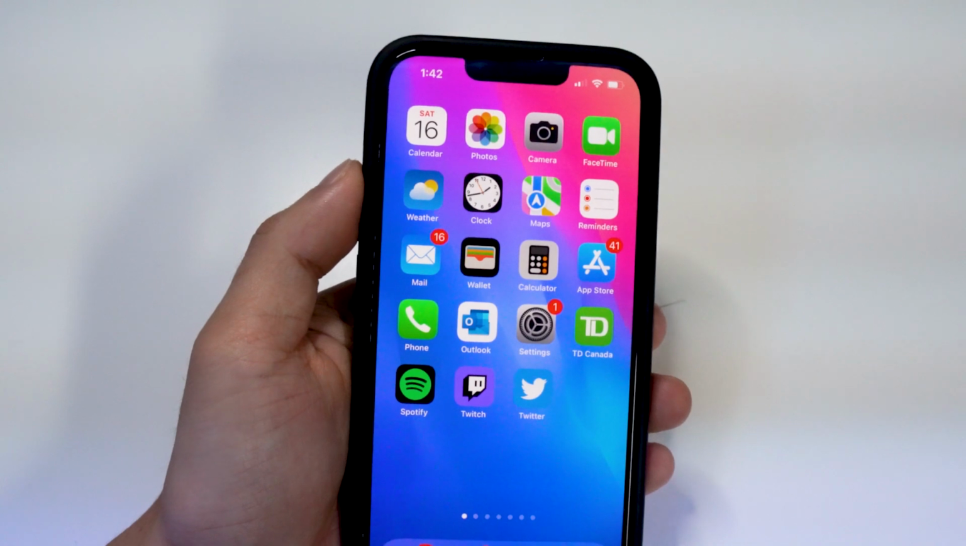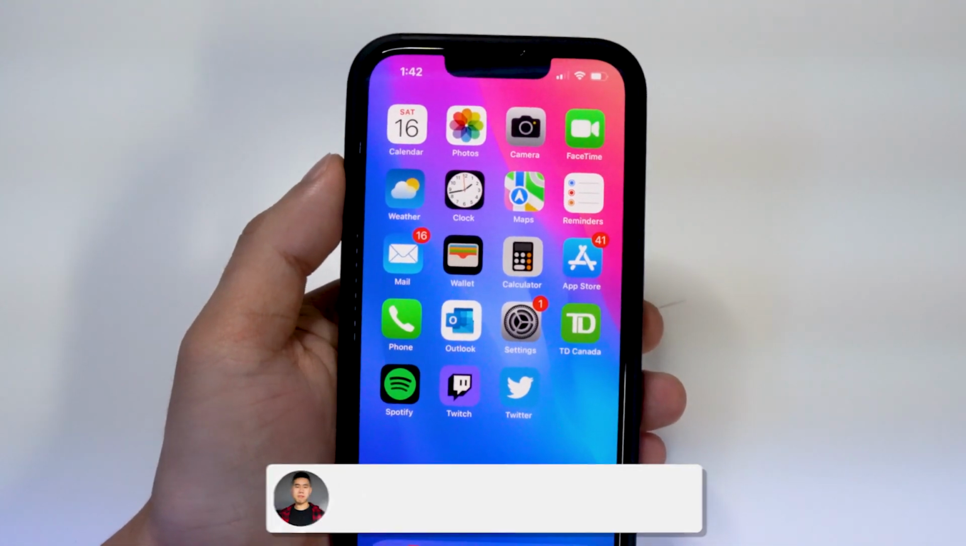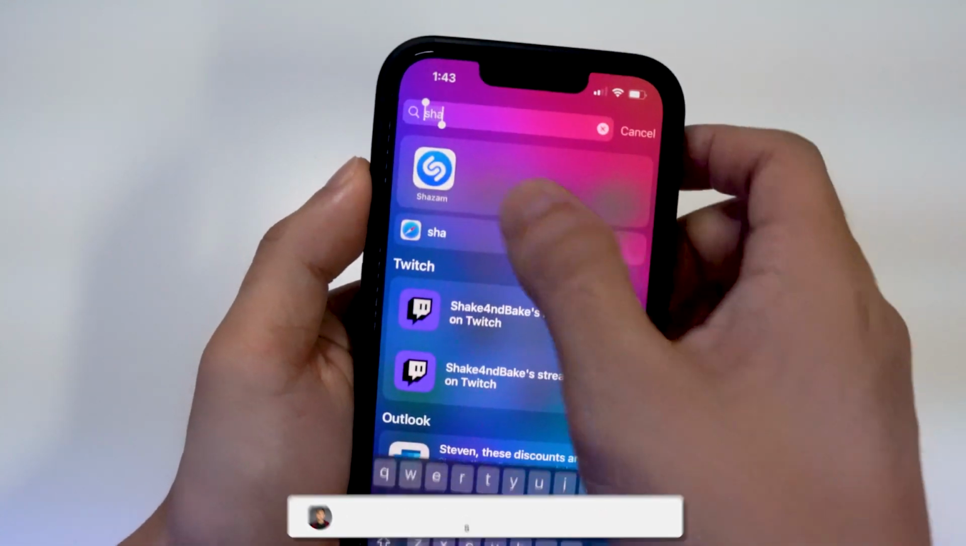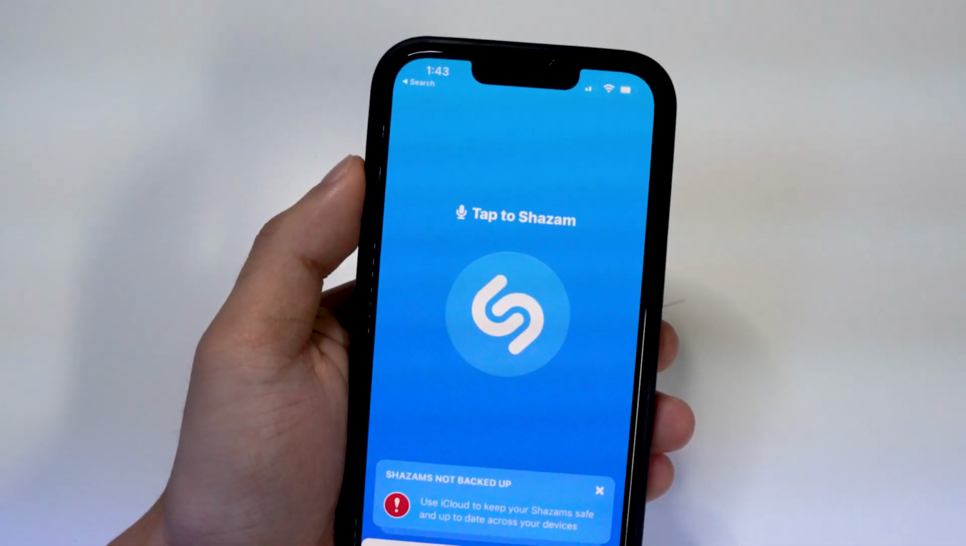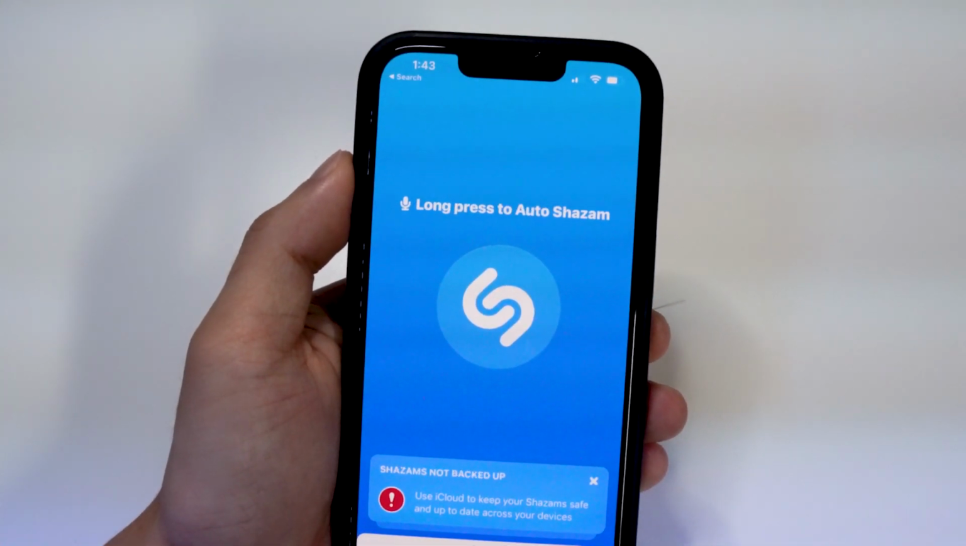So the very first trick I have for you guys is if you're trying to identify a song that you hear on the radio or just in public. Originally, most people would use the Shazam application, which is what I usually used, but I actually didn't know that you guys can have quick access in your control center.